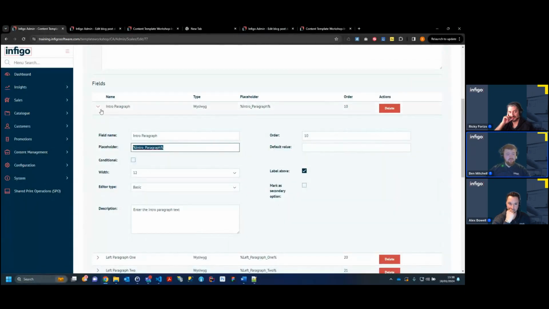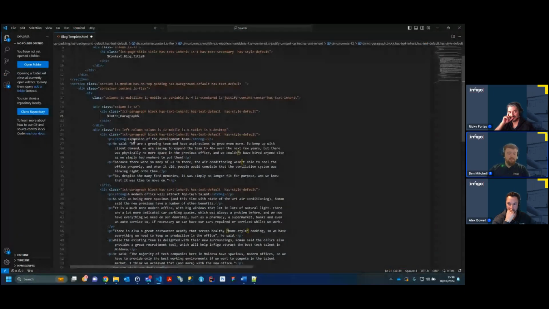Intro paragraph, I'm just going to copy that placeholder and paste it in there. And what that's going to do is paste whatever the user enters in the WYSIWYG into that paragraph section.